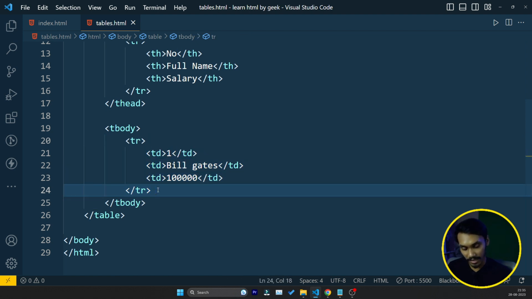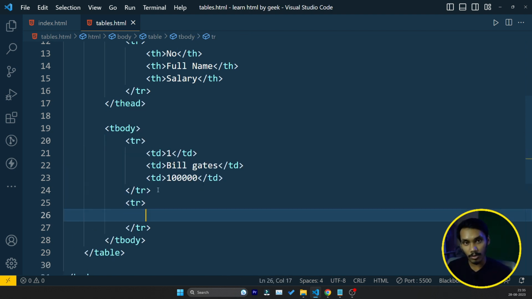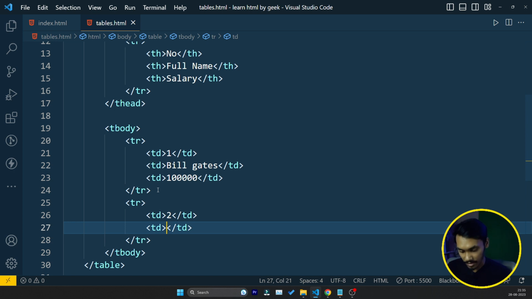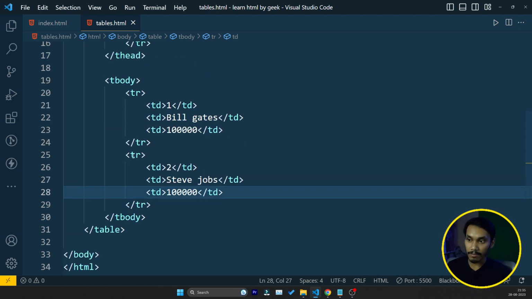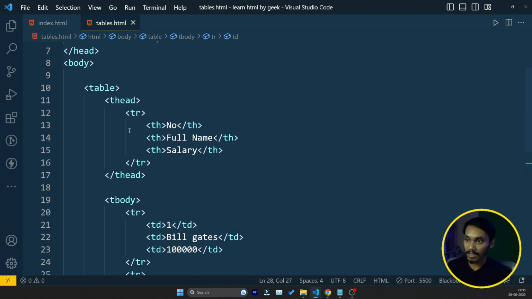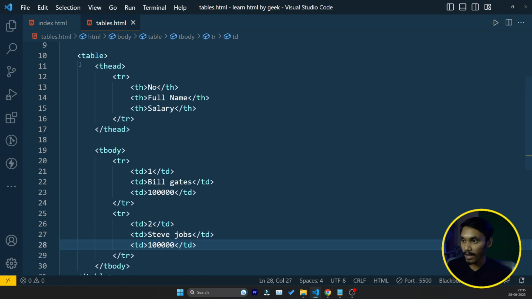I can create another TR, table row, and there TD, TD. Now that one has 2, and the name is STEVE, Steve Jobs, and his salary is also like Bill Gates only. So I think now you are getting it. I can make it a little smaller.